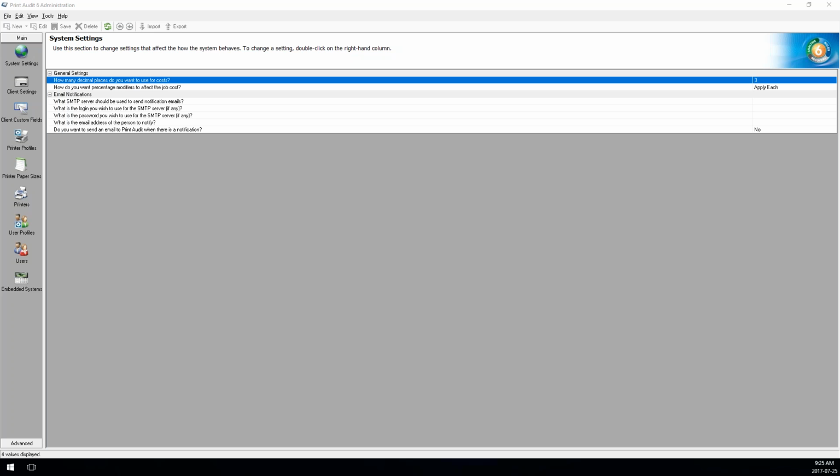Within the Print Audit 6 Administrator, from the left-hand pane, if I click on Advanced, we have our Custom Rules section. Click on that. Right now, I don't have any custom rules currently configured. So I'm just going to either click on the New button in the top left or double-click on a blank line, and we're going to get the little rule wizard.